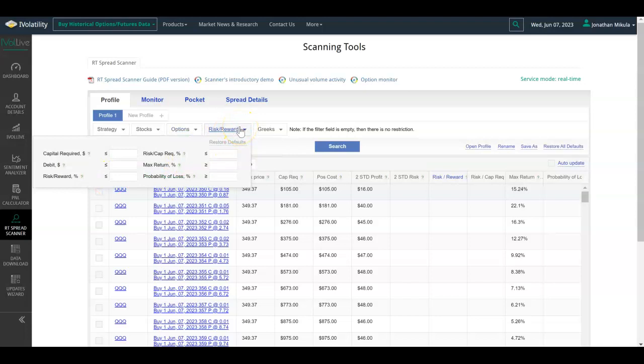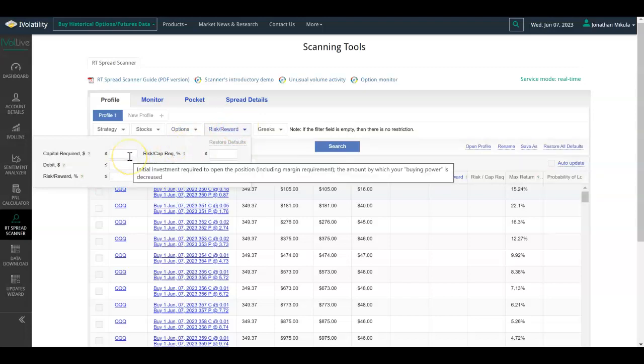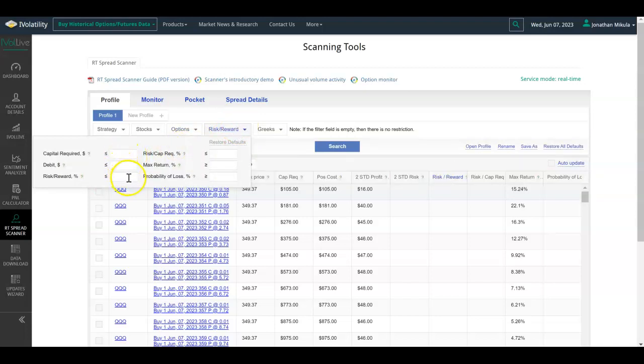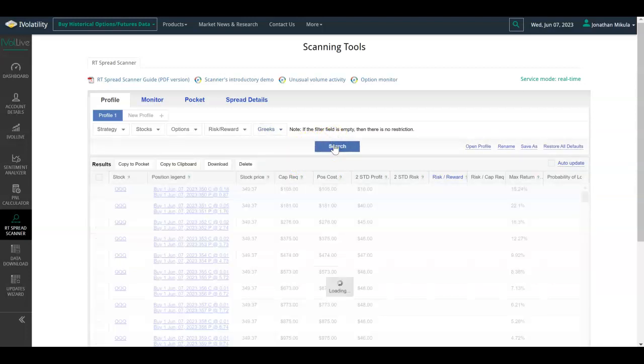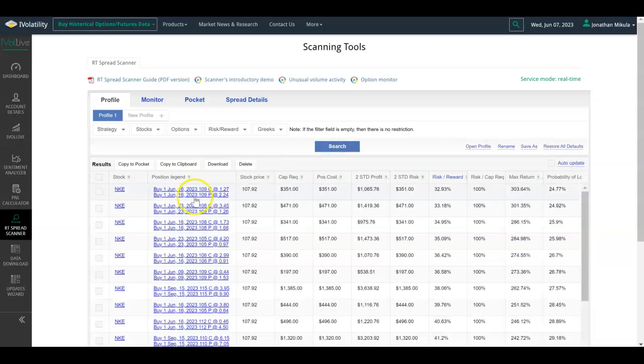Then you can come to risk reward. You could specify you don't want to do any more than X, any less than Y. And then Greeks. So you could decide exactly what Greek levels you want to look at. So you can toggle between, set the parameters, and then you'd hit search. Once you hit search, the system will do all of the complicated math for you.